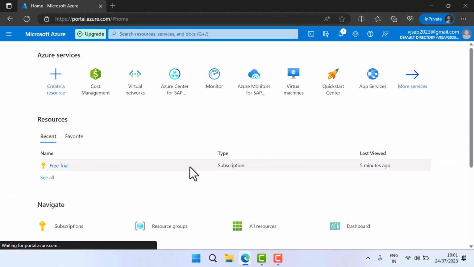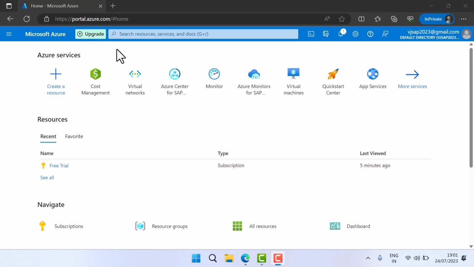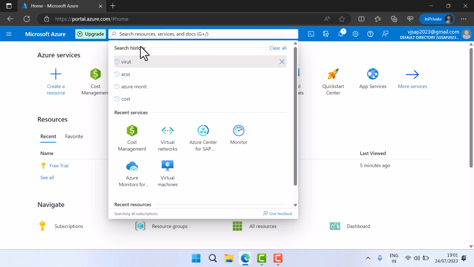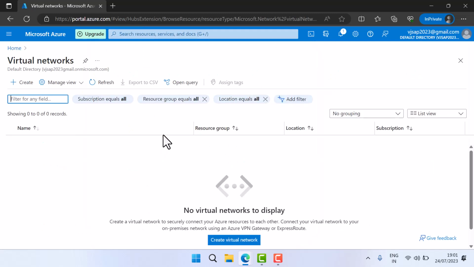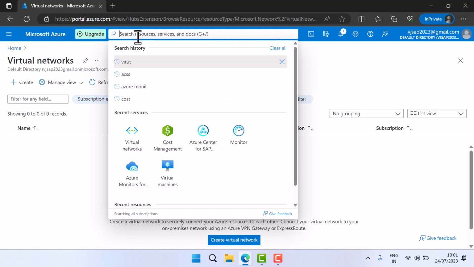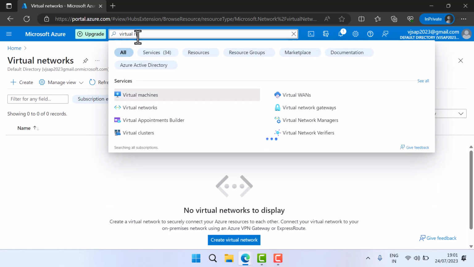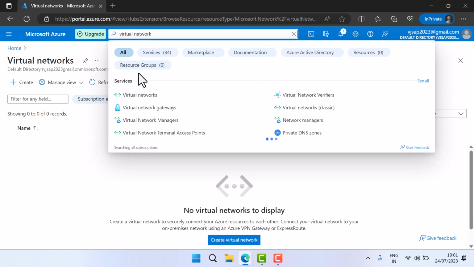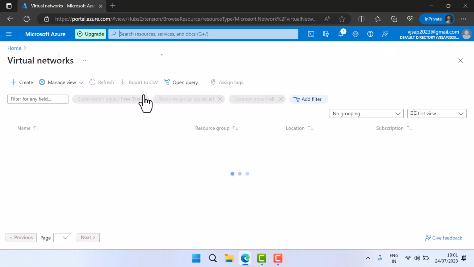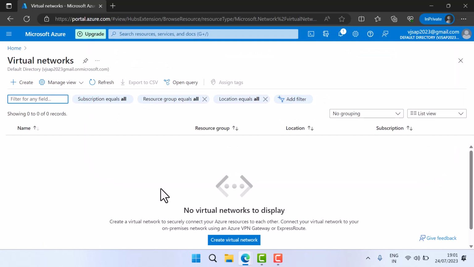So the very first thing you have to do, after creating this portal.azure free account, is create a virtual network. A virtual network is nothing but your company. Let's say you are creating your own network. So what I am doing here is I'm typing virtual network. You see that I have to select this virtual networks. Click on this, you come here and then create a virtual network here.